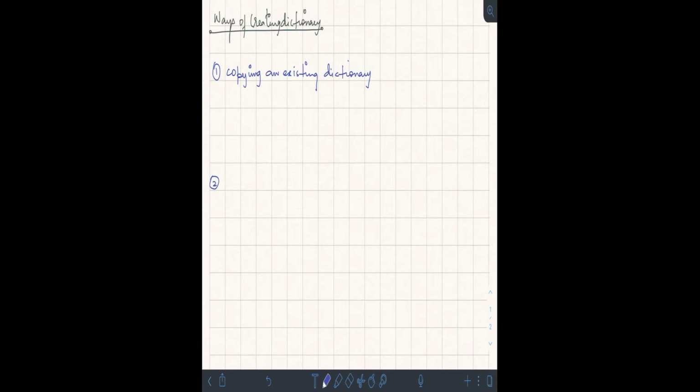So now we'll be looking at how to create a dictionary. Like for example, b is equal to a dot copy, right? This is a very simple way. Like for example, a dictionary is built for us and we just copy that dictionary, right?